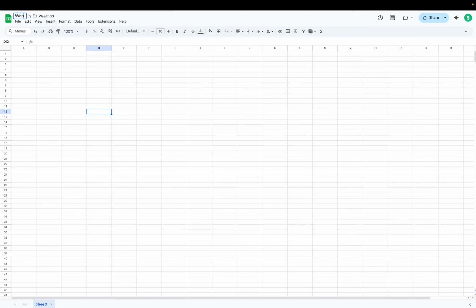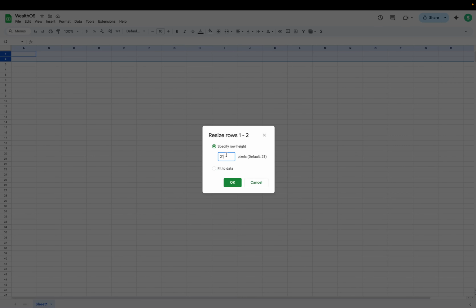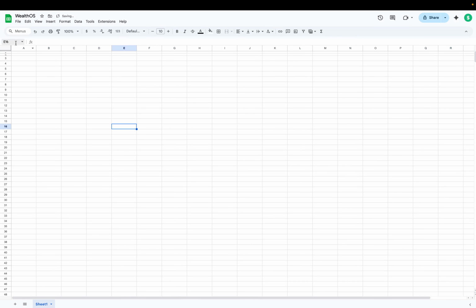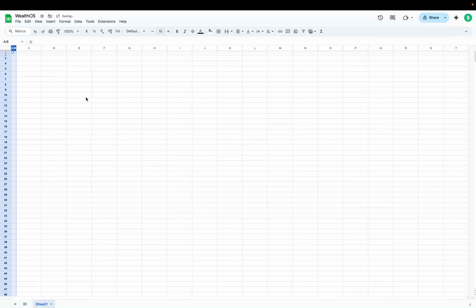So the first step, let's name it. So I'm going to name it Wealth Operating System, and I like to make some borders around it. So I'm going to change the first two rows to 9 pixels, and then the first two columns 9 pixels. Let's start with about 6 columns. So let's start, roughly here, and that's fine. We'll keep that in mind.